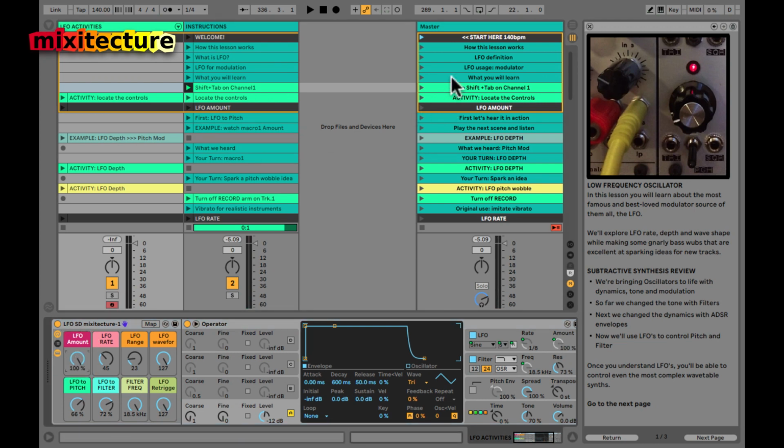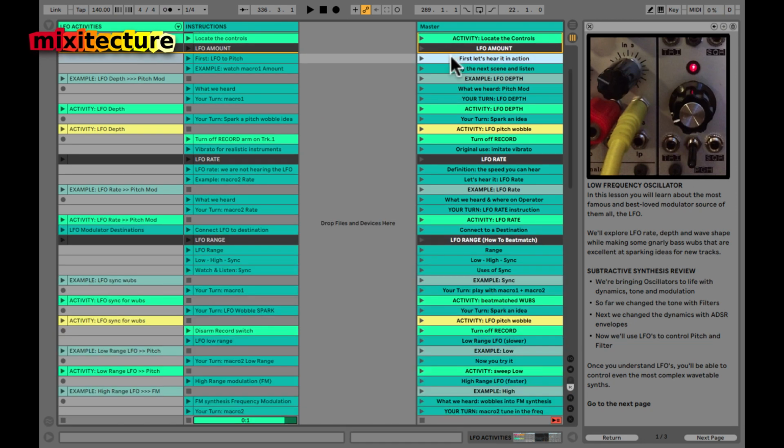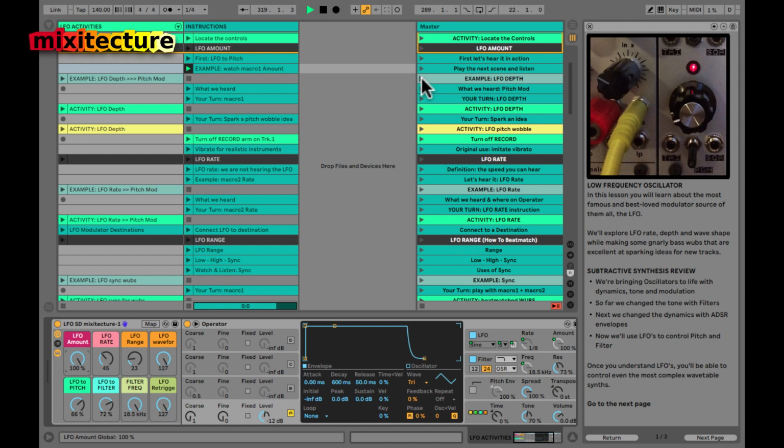Now we go through here with activities, talking about all the stuff you just kind of heard about. LFO, I'm out. We've got an example. Watch this. Play the next scene, listen to the sound, and watch macro 1 as the LFO depth comes in.